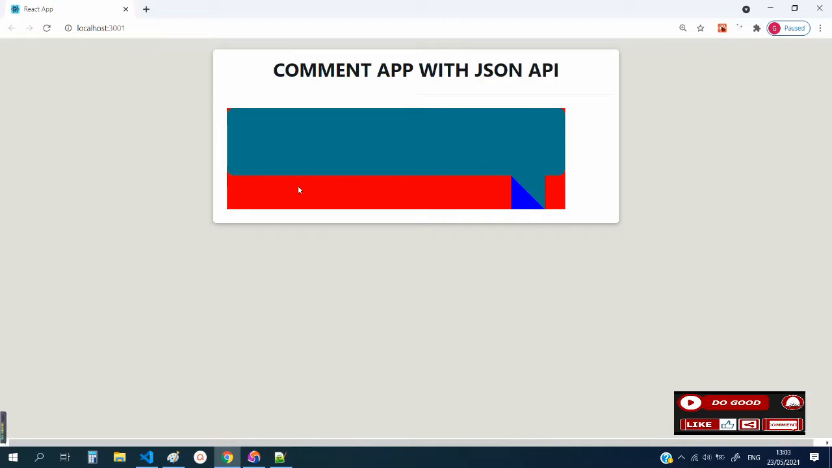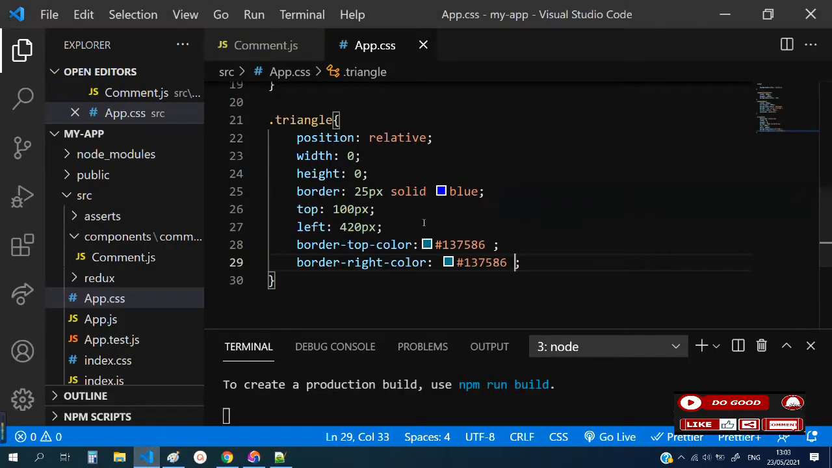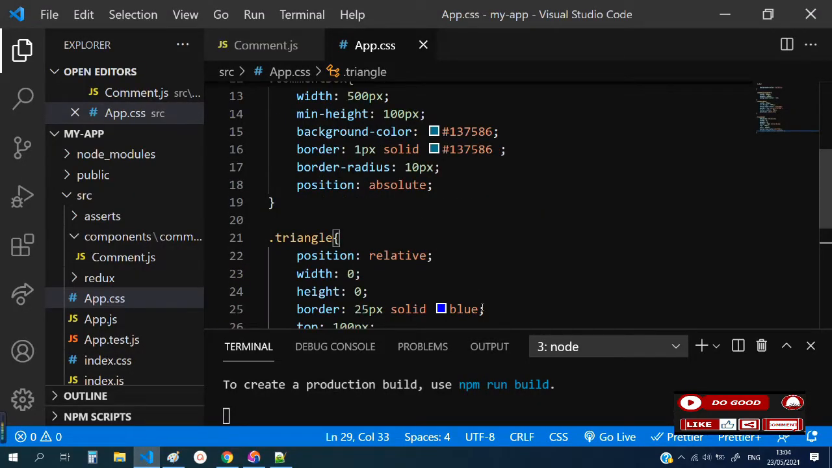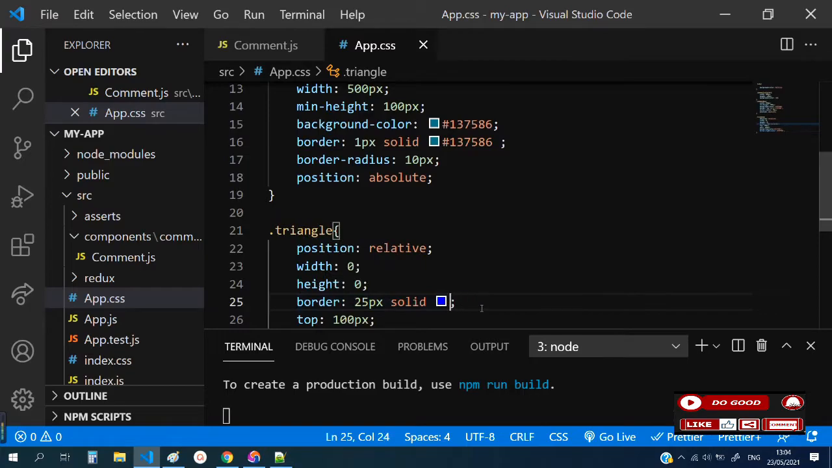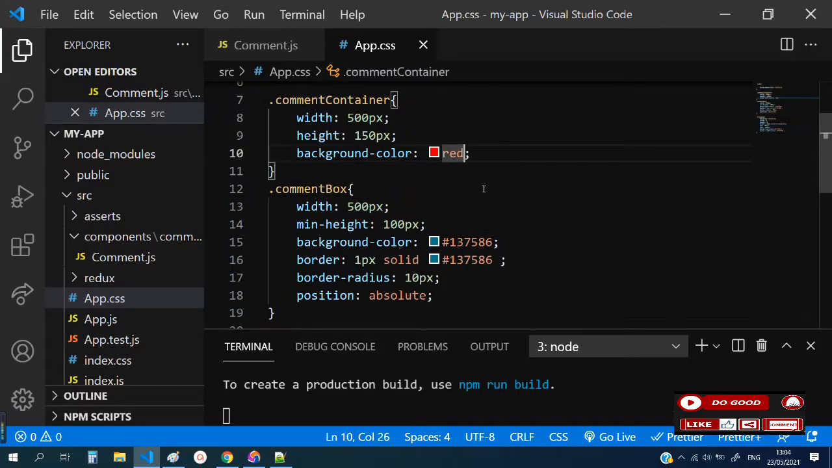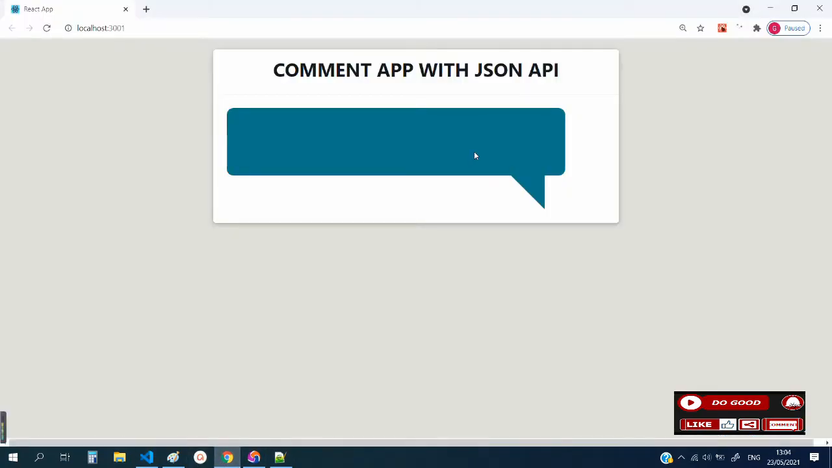So now what we need to do is to just make the comment container transparent and the triangle transparent. Okay, then we give it some margin bottom. Let's check it out. So the blue, no more blue, let's make it transparent. Then we go up there to the red, let's make it transparent. So that is that. Let's check it again. You can see it. Good.